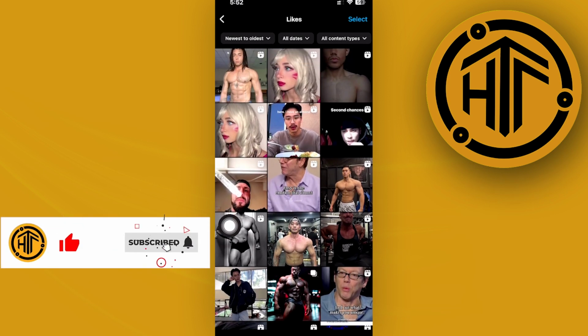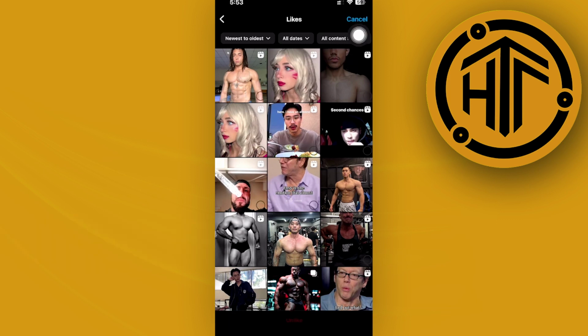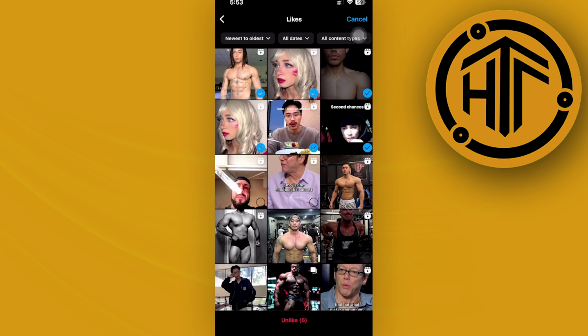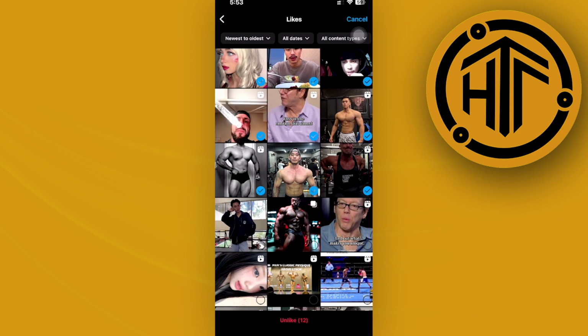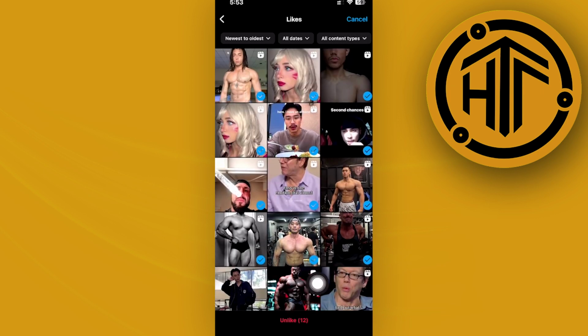You can unlike all of these by tapping on the select option in the top right corner and then selecting each individual photo, video, or reel that you have liked before. This allows you to tap on this unlike button right here to unlike them with just one tap of this button.